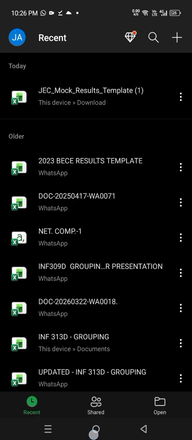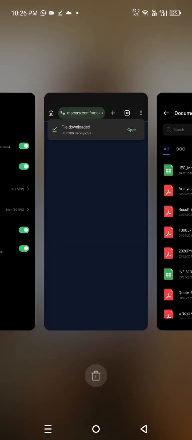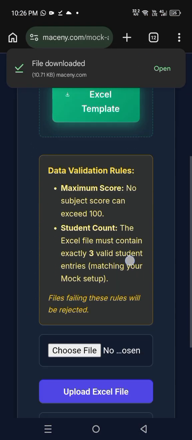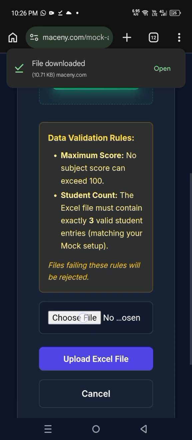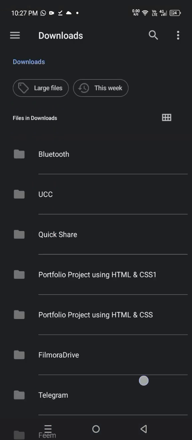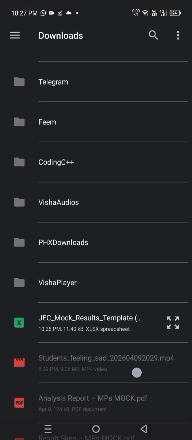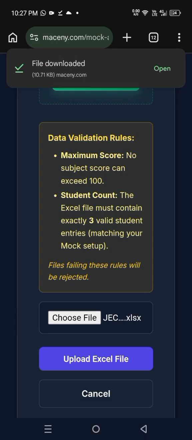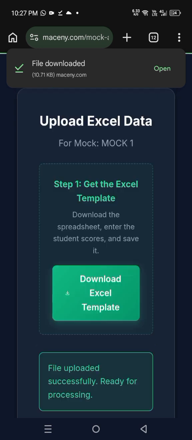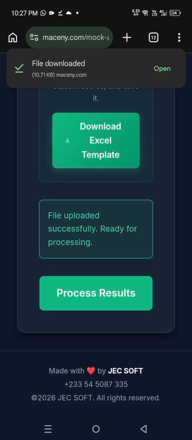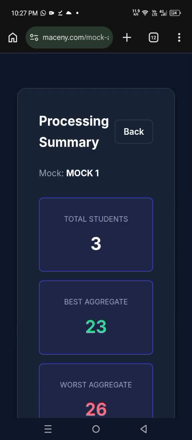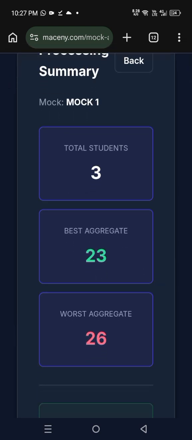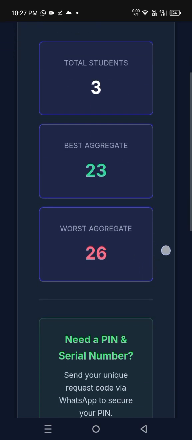Now I'll go back to Chrome browser, then come here and choose file. So the file is in the downloads folder, so I'll scroll. It is here. Pick it and then upload Excel. So it has been uploaded successfully. Then I'll process results. So I have 3 students. Best aggregate is 23 and the worst is 26.